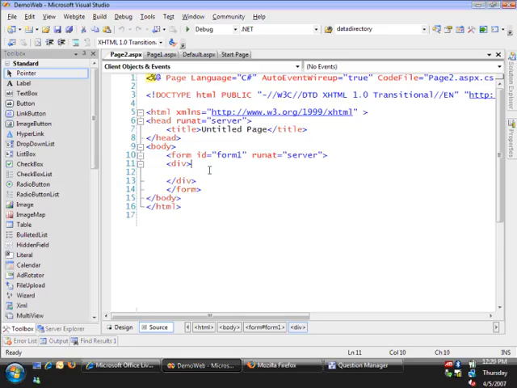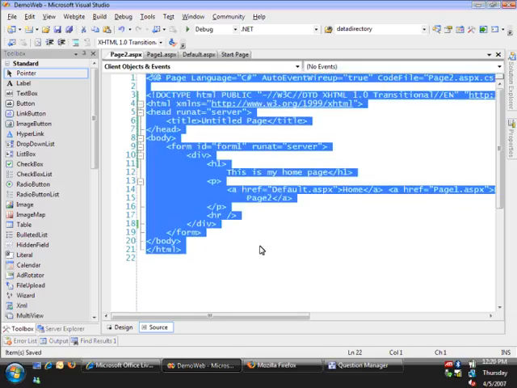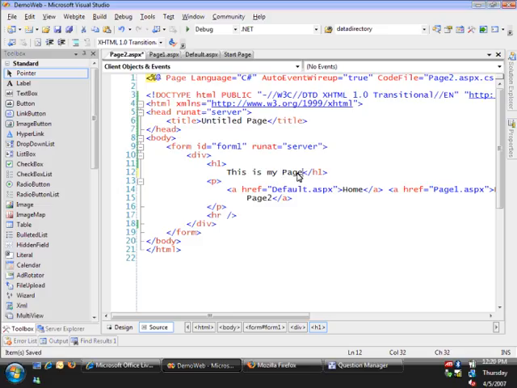Let's go in here and do a Control V for paste. Let's format the selection, and there you go. And this time around, we'll say this is page 2. Okay? So some very, very simple things here to get us started.